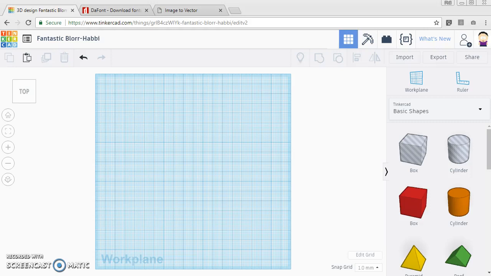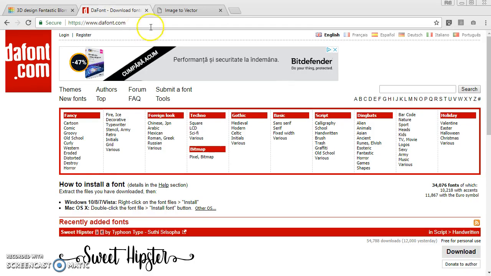So in this video I'm going to show you how you can get some custom fonts to work with in Tinkercad, because the ones they provide you are pretty basic. So we're going to go into a website called dafont.com.